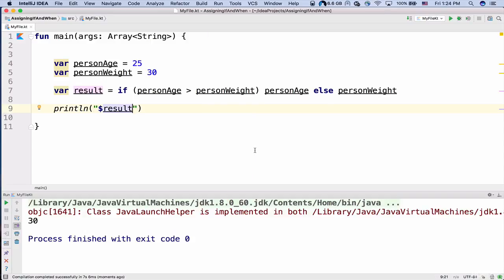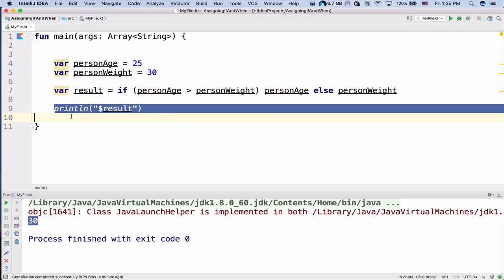Let's run the app. So in the console you can see that number 30 is outputted to the console. What does this mean? This means that the value of this result variable is number 30. So here you can see that personWeight is 30, and the personAge is 25. So number 30 is greater than 25. So this expression here evaluates to false, and personWeight here is going to be assigned to this result variable, and that's why you can see that the result is 30. So number 30 is outputted to the console.